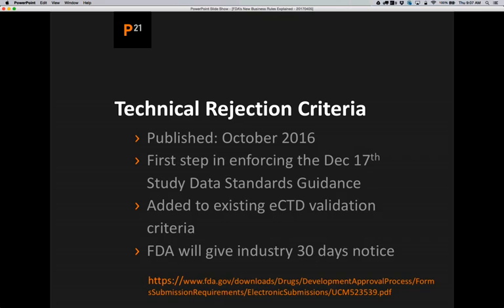What was interesting is that they didn't publish it as a separate document. They just added it to the existing eCTD validation criteria. I don't know why it was done, whether it was done for expediency or just trying to get it out there as quickly as they could. We'll see if this continues in the future as more rules are released. But either way, I think it's important to understand that this is just the beginning, and additional rejection rules will come out over time.